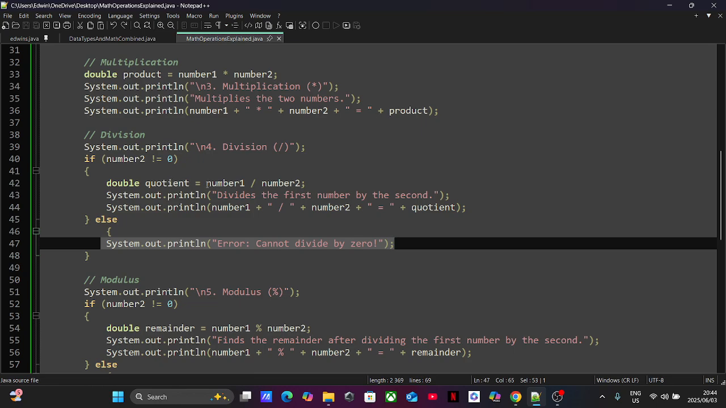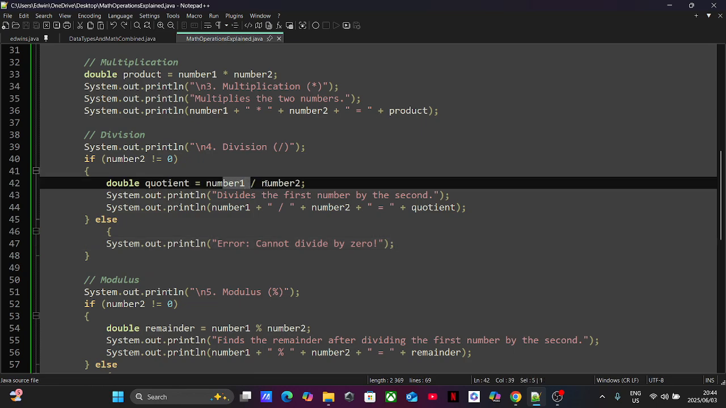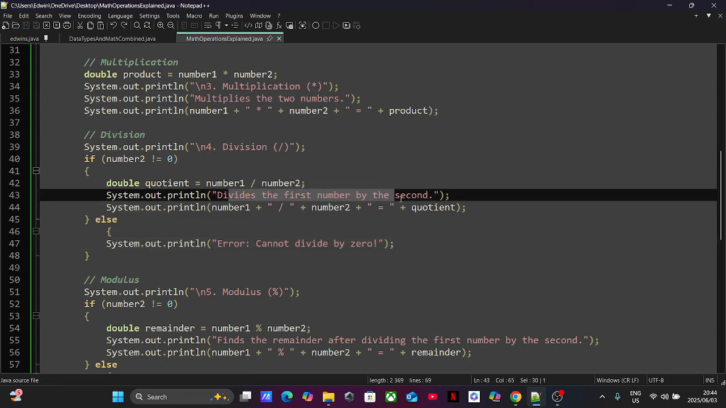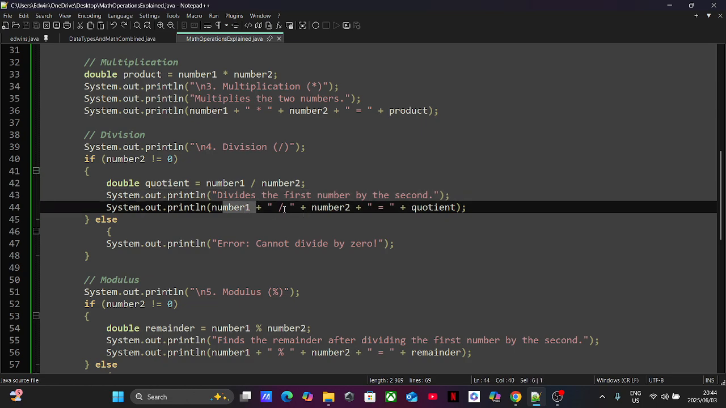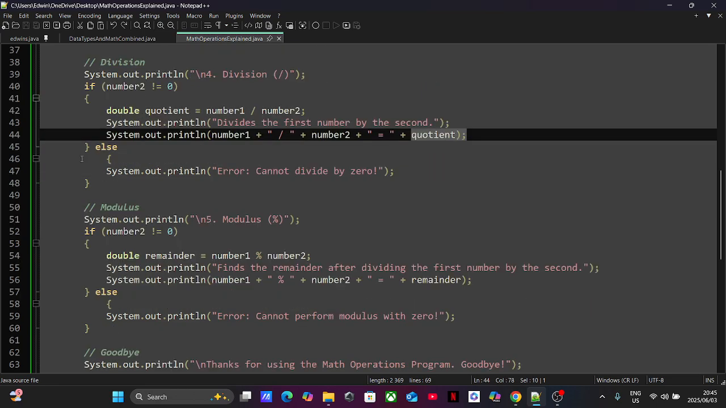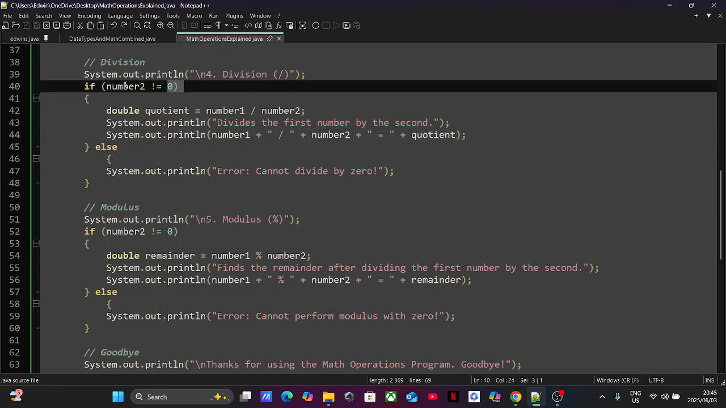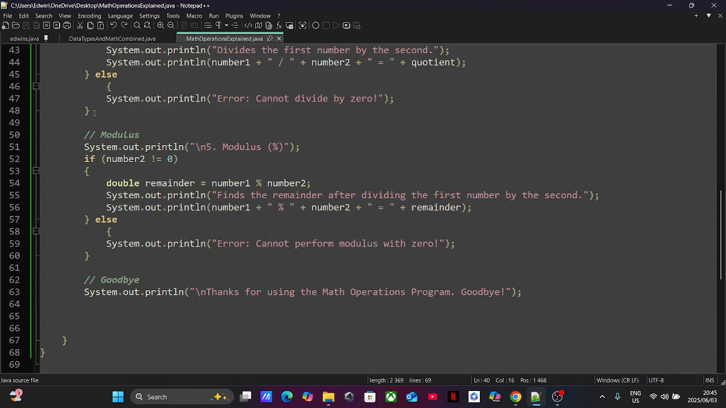The quotient here is going to say number 1 divided by number 2, which divides the first number by the second number. So number 1 divided by number 2 is going to give us our answer here, which is our variable double quotient. Now the else statement: if the user enters 0 for number 2, it's going to print out an error. You cannot divide by 0.